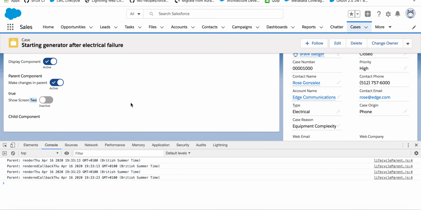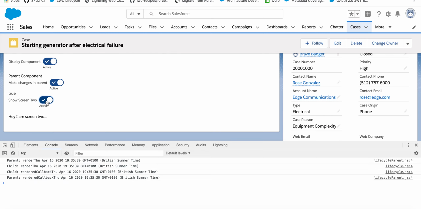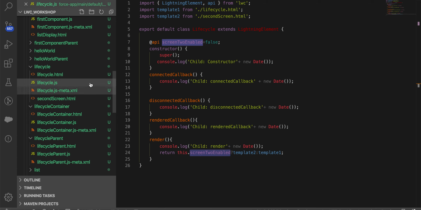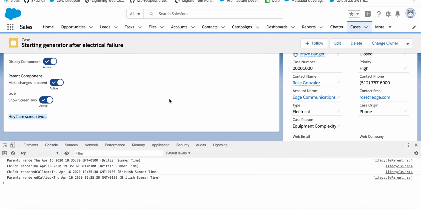So now let's see if it is happening and what all lifecycle hooks are getting called, which is very important. I enabled this toggle button, which was present in my parent component, and you can see once I have made it true, I can see here I am on screen 2. It was present in my child component, and here I am screen 2. So basically it got toggled. Now we'll see what all lifecycle hooks were called.